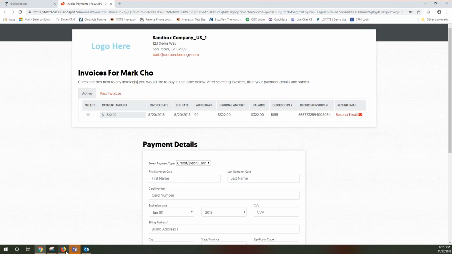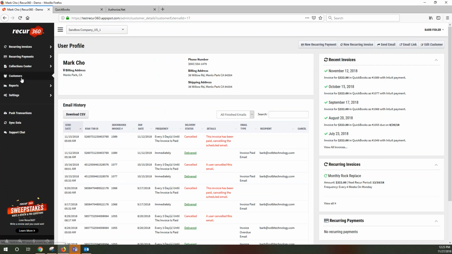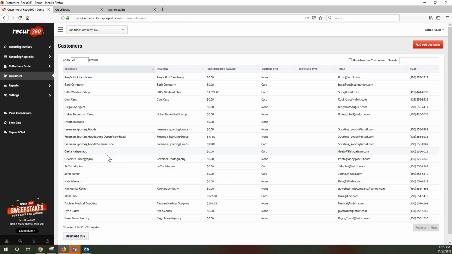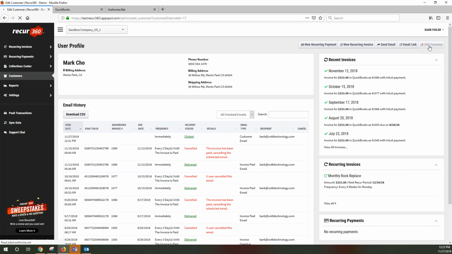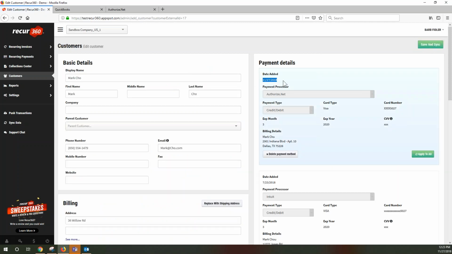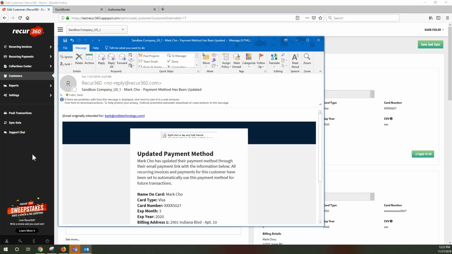Okay. So then you would go back to Recur360 here, and now if I refresh my customer screen, and I go back to Mark Cho, if I edit his customer file, I'm able to see that today, there was a new payment form added, his payment processor, because in my setup, I have my settings set to do credit cards through authorize.net, and then I'm going to do my ACH transactions through Intuit, because as a QuickBooks Online customer, I get Intuit ACH transactions for free. So you have the ability to designate that separately, and I'll show you where that's set in a few minutes.